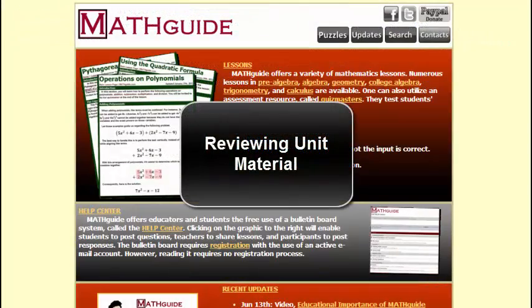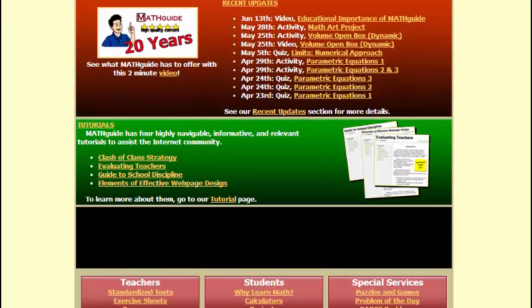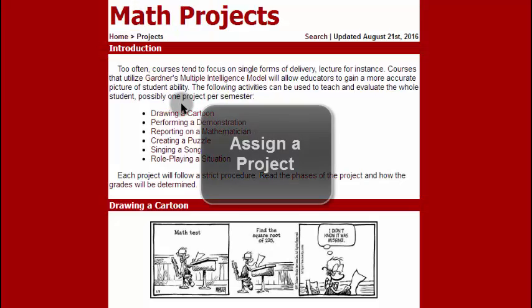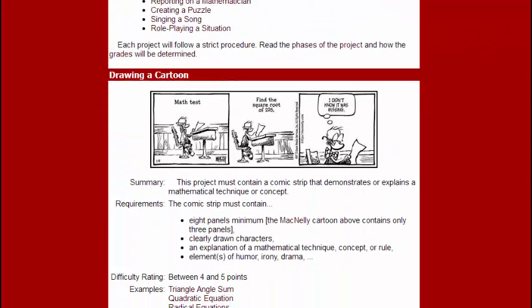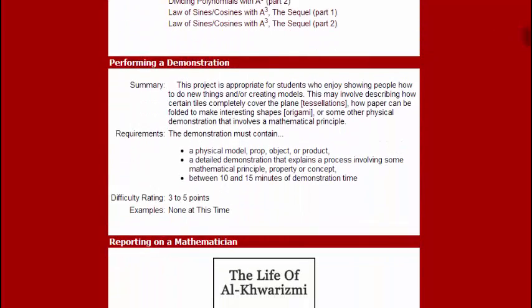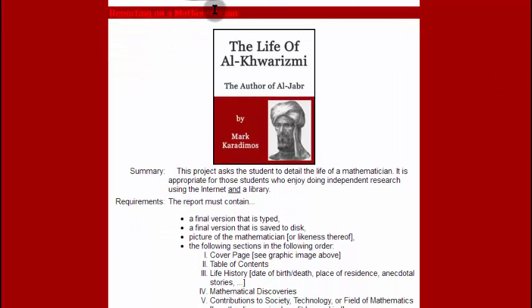Another consideration that teachers have when building a unit is to review, and to make sure that you review the material with students. So if you were to scroll down on the home page here on MathGuide, you go to the section that says students, and here you can see a link here that says projects. If you click on that, there are a whole bunch of ideas for projects like drawing a cartoon, making some type of performance, creating a report, whether it be on a mathematician or a topic.